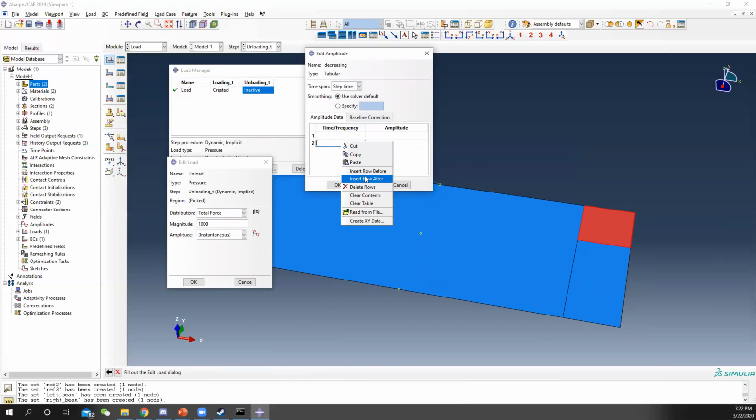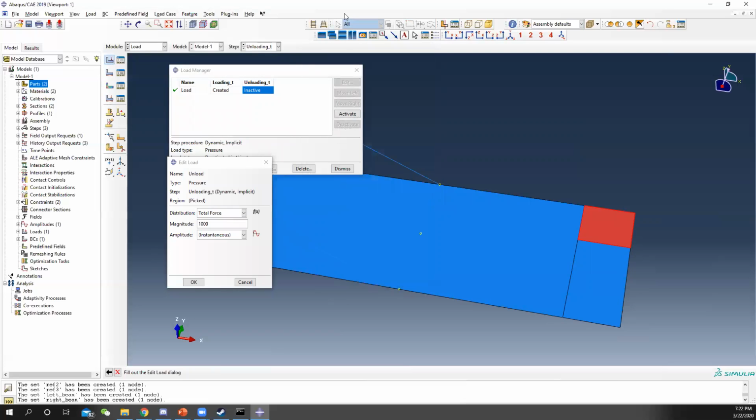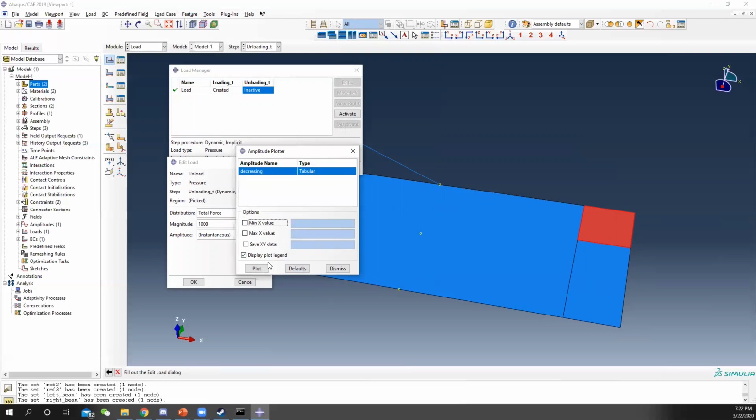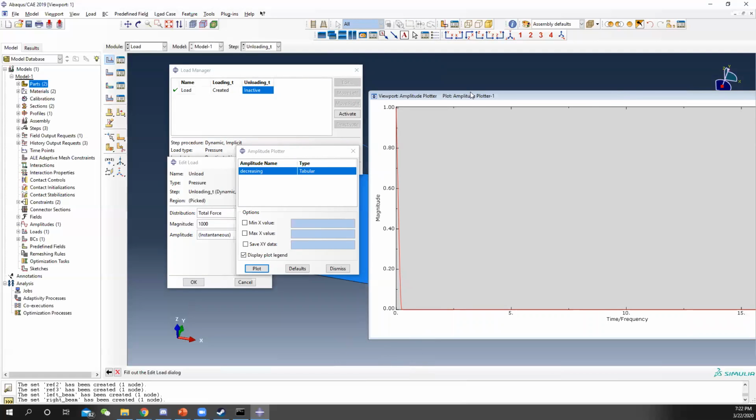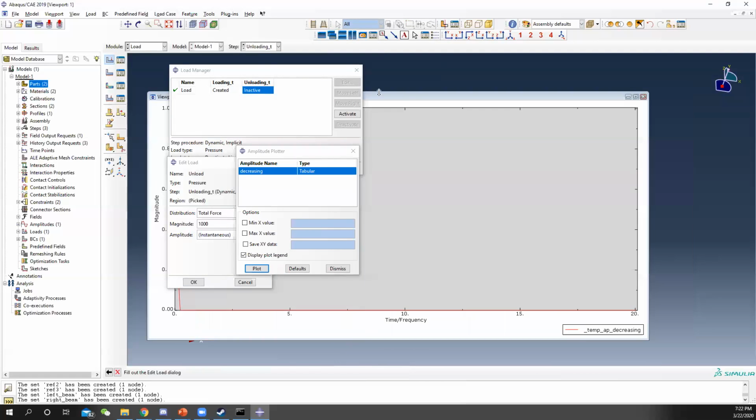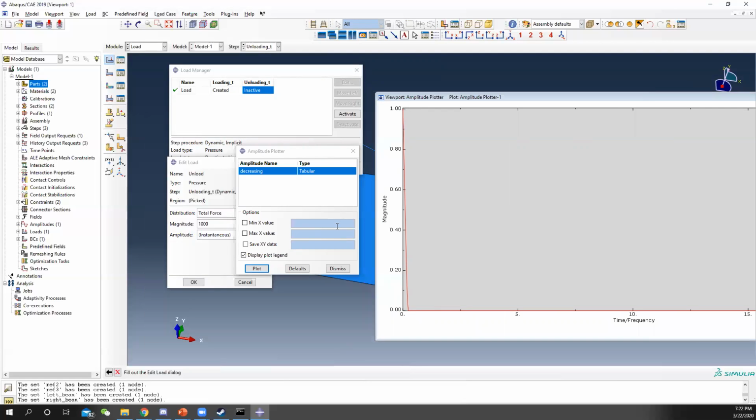We create another insert row after. The time should be 0, and when it is 0, amplitude should be 1; at 0.2 it should be 0, and all the way to 20, which is our maximum analysis time, it is still 0. So if you use the tool amplitude plot to see the decreasing amplitude, it basically looks like this. This is very similar to an impulse loading. From 1 it suddenly drops to 0.